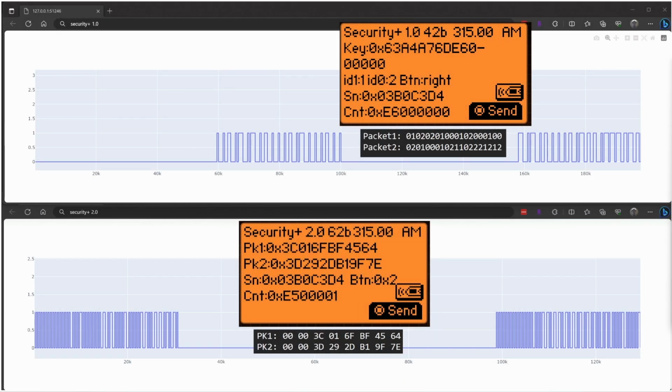Next, let's look at Security 2.0. So Security 2.0 has a key that spans 2 fields, PK1 and PK2. And we take that key and we do all the decryption, which we'll talk about in a moment. And we're able to extract a serial number, the button number, and the count.